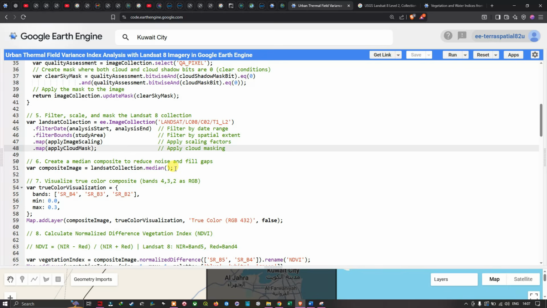To do that, we're going to mention a variable called composite image equals to Landsat collection, referring to this particular variable, dot median function. So it's going to create a median composite image to reduce the noise and fill the gaps.